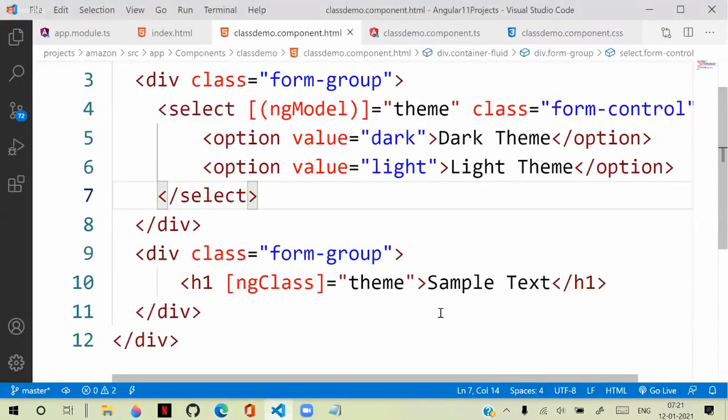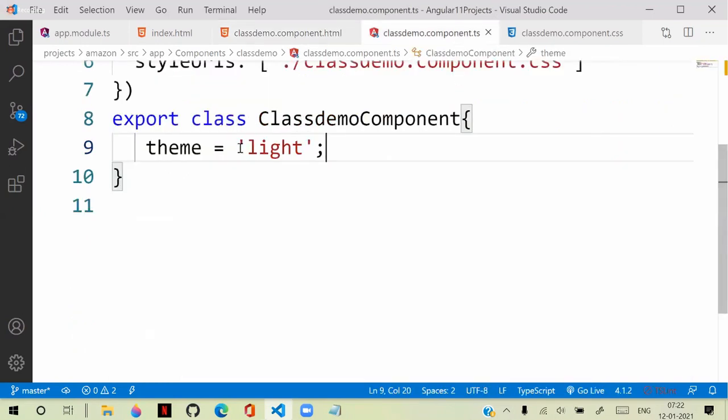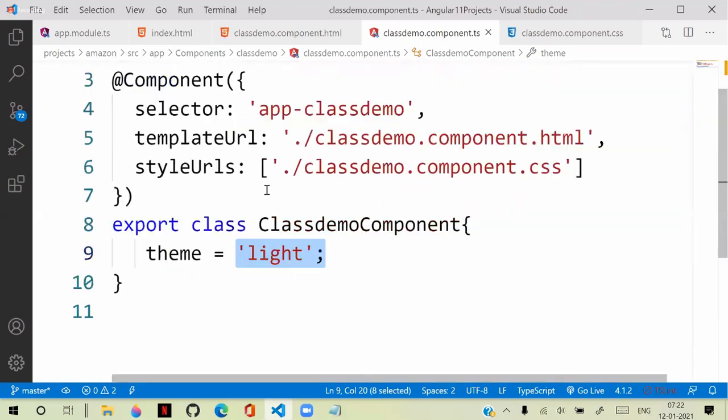In a string reference, you can directly define any particular class, and you can apply the class. So one class is applied for this. That means either it is the light class, or it is the dark class. So the class is applied for this. But sometimes we need to apply multiple classes.